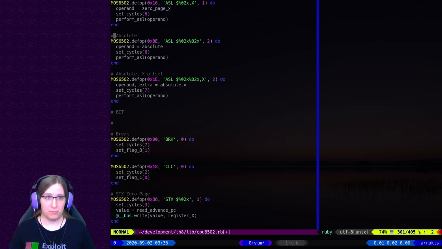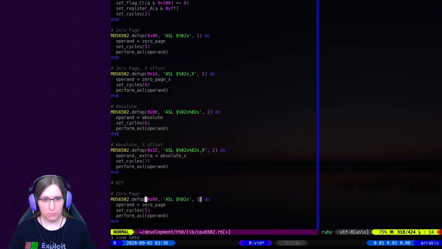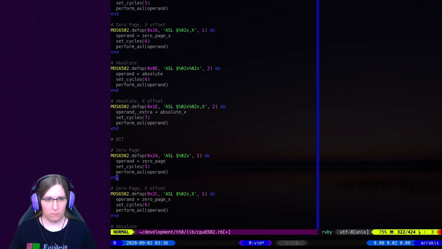We have just zero page and absolute. Okay, zero page is 24. Absolute is 2C. The mnemonic is just BIT and a hex address. Nice. Length for that is 2. Correct. Time will be 3. Time will be 4 for absolute.